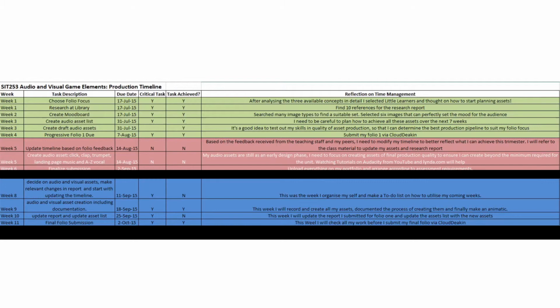While doing this, I documented the techniques I used to create them. The third week was for writing the report and updating the audio and visual asset list with all the relevant information. The final week was where I proofread everything before making the final submission.